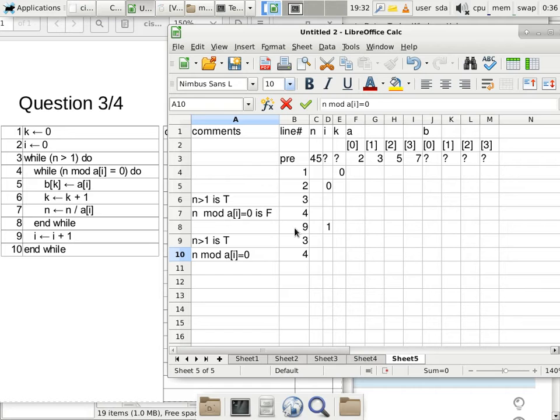So that means the condition is true, because we are asking whether n mod a bracket I is 0 or not. The answer is true this time, which means we have to go into the inner loop. So we go to line 5. Line 5 is saying, b bracket k is getting the value of a bracket I. It looks and sounds kind of complicated, but if you work on this one step at a time, it's no big deal, because we work on the right-hand side first. The right-hand side is just a bracket I. What is I? I is 1. So a bracket I refers to a bracket 1, which has a value of 3. So the entire right-hand side just evaluates to 3.